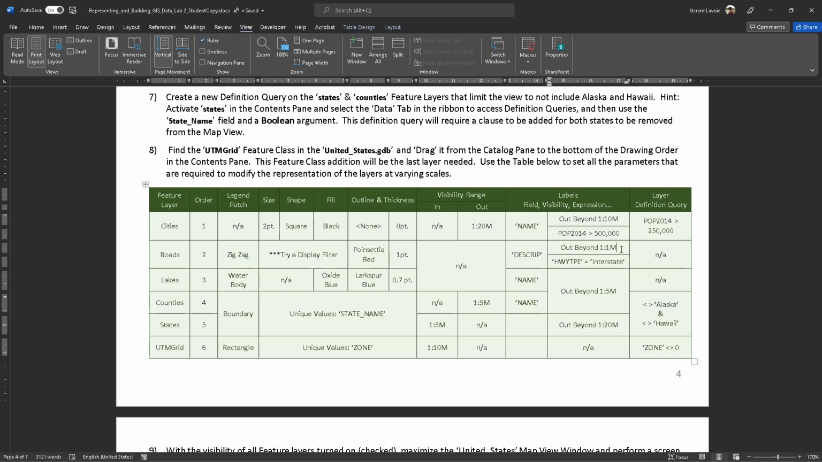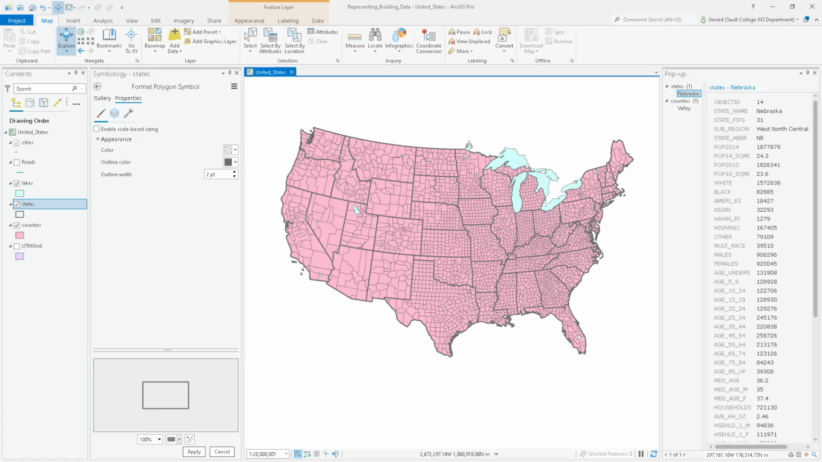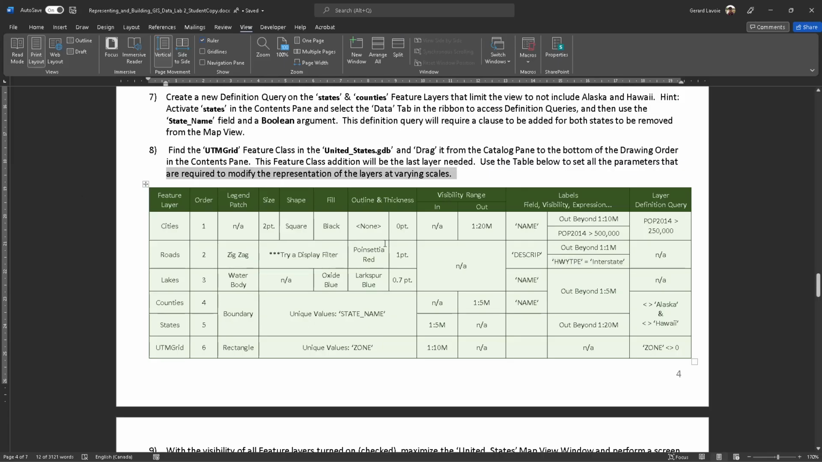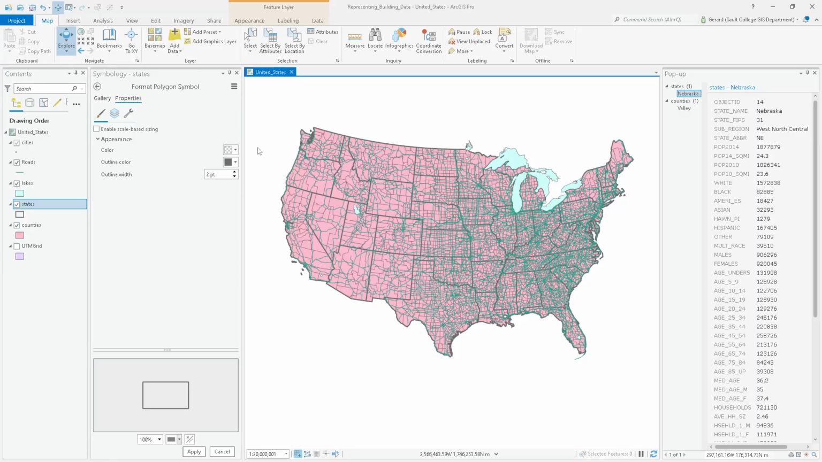And we're not going to put a definition query on this layer. So let's go and take the... Oh, and for the labels, we're only going to label the interstates. Cool. So on the states layer, or sorry, on the roads layer, let's turn them on. Lots of roads, right? What color are they supposed to be? Poinsettia red, right? No problemo. Poinsettia red, where is that?